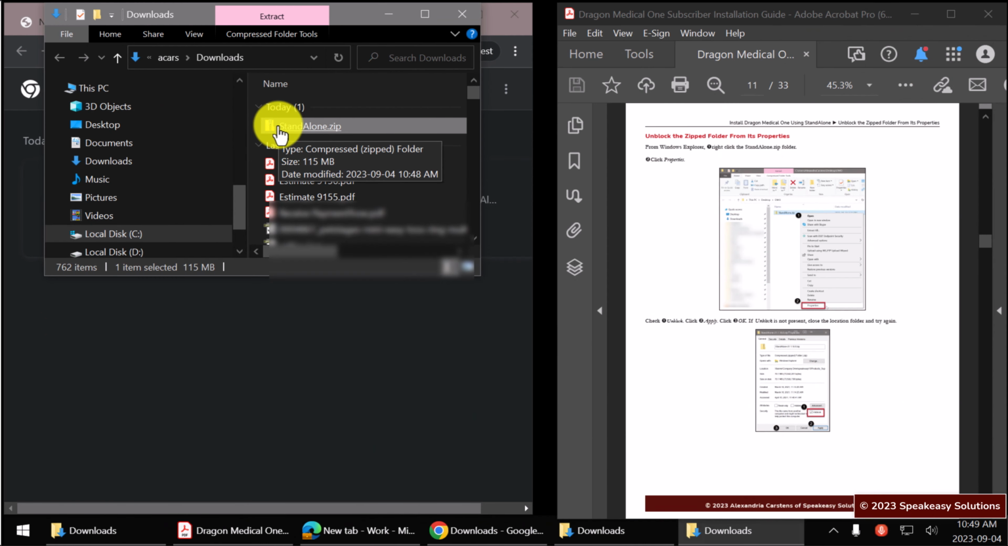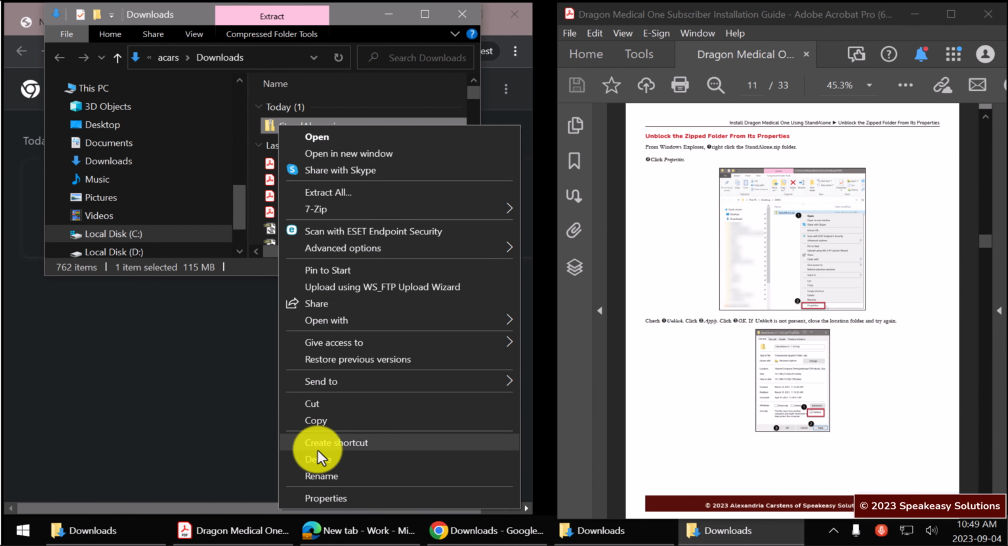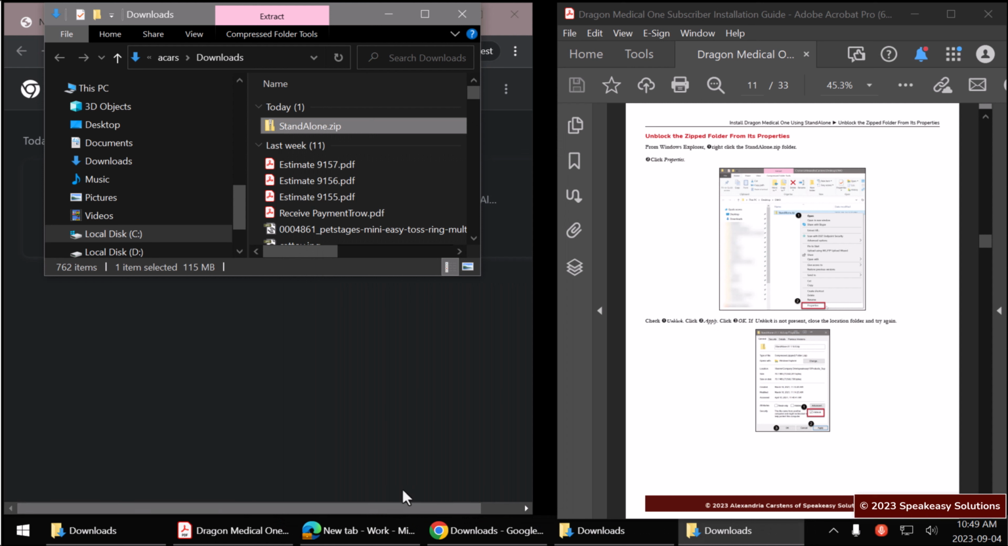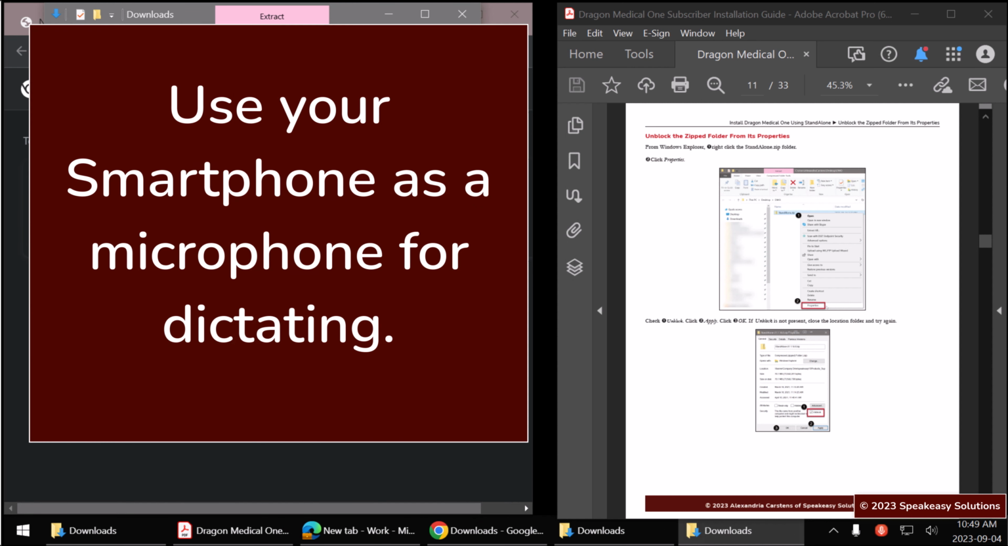Once you have located the standalone zip file, right-click over the file, click Properties, and then click Unblock. This is critical. Click Apply, and click OK. One of the main reasons to perform this task is so that you may use Dragon Medical One's PowerMic Mobile, transforming your smartphone into a microphone.